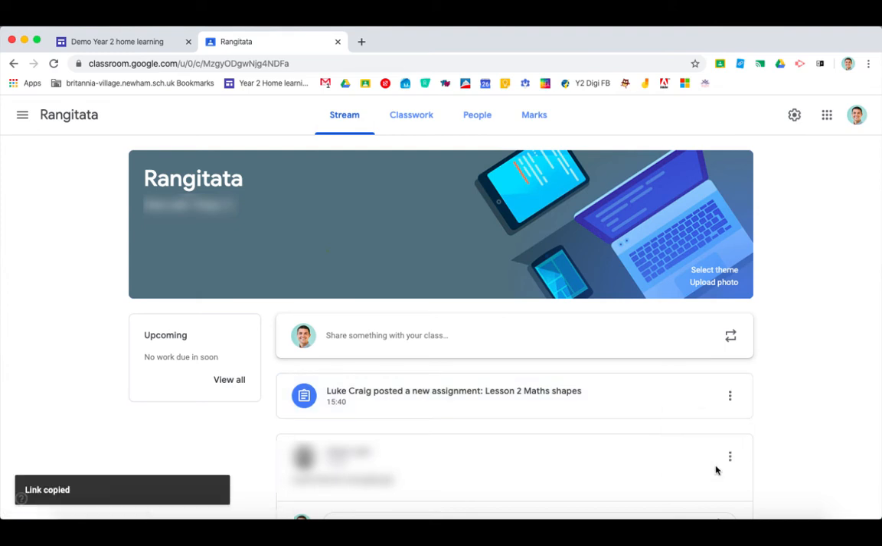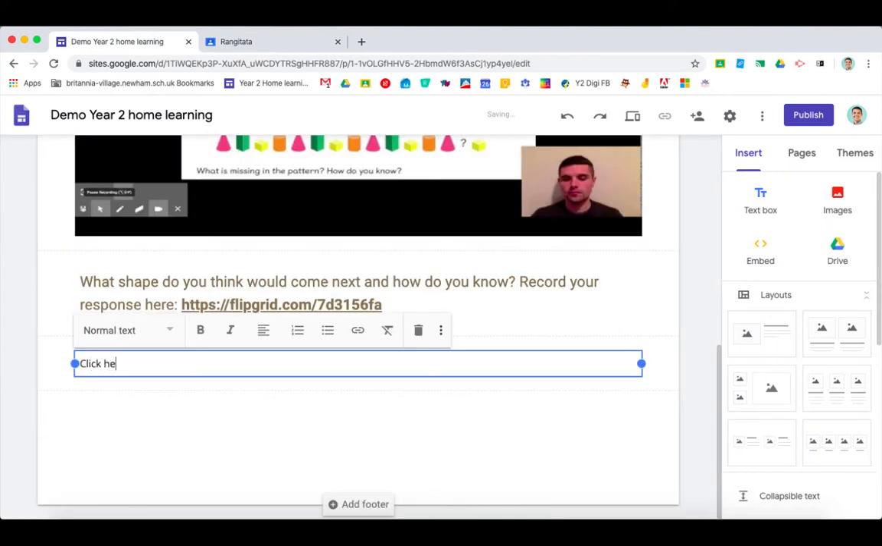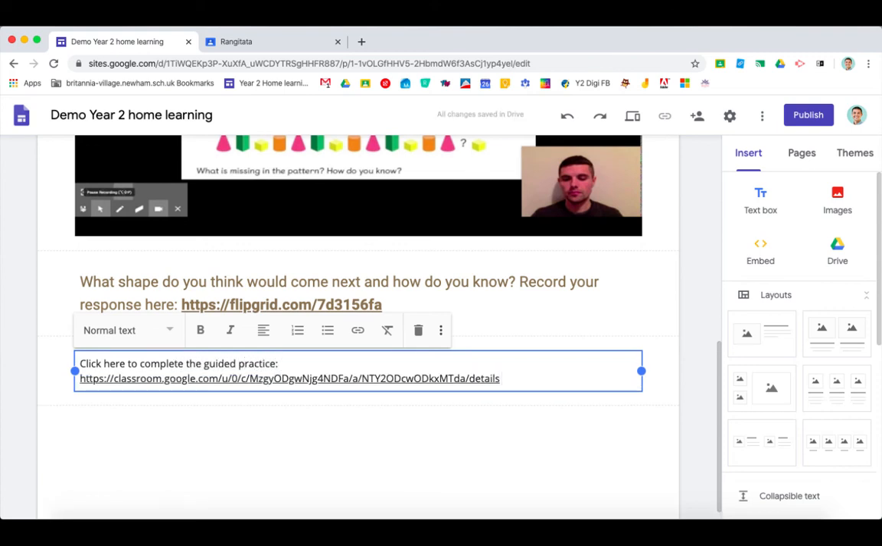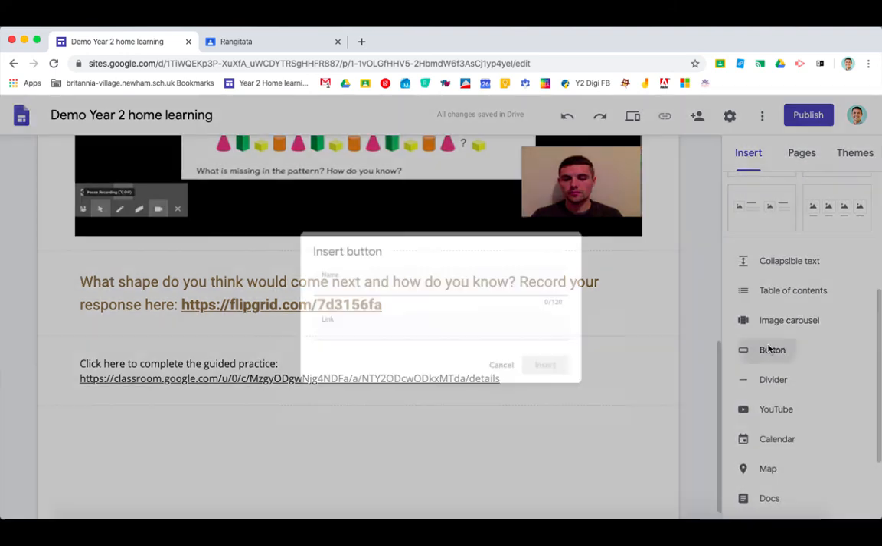I can copy the link to that assignment and then go back to my Google site, add in some text saying click here if you want to complete your guided practice, and then just paste the link in there. Or you can highlight some text and use Control K to add in a hyperlink, which is nice.